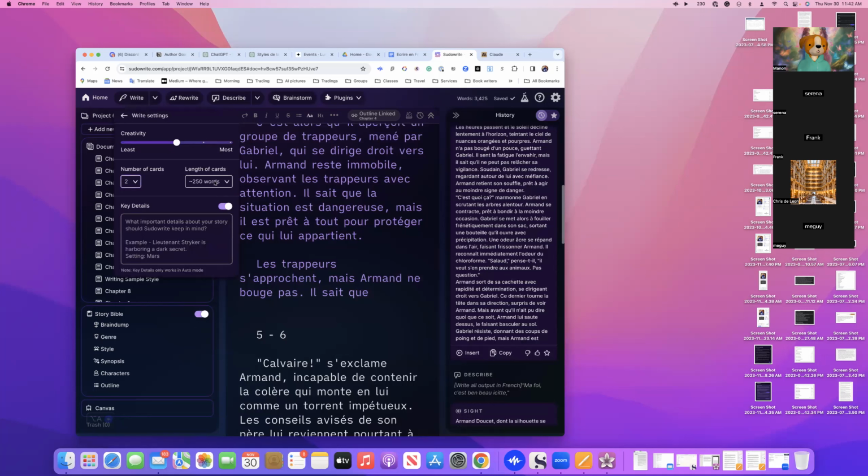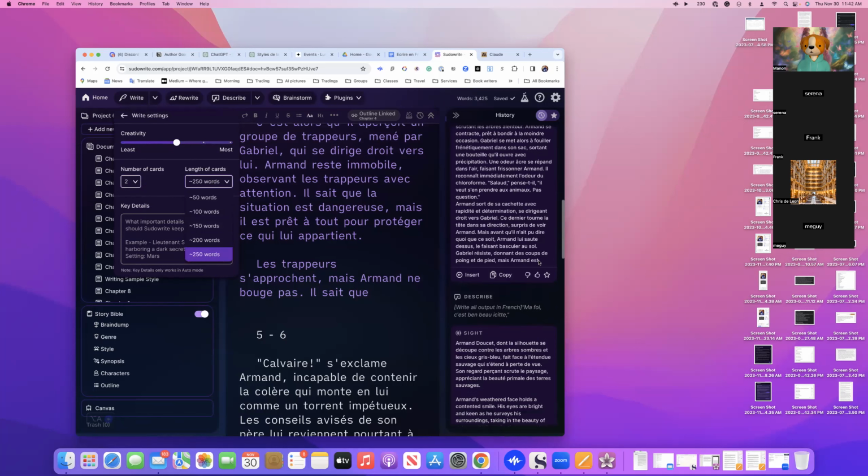I like 2 cards, and I don't like when my text is cut like this, but this is the maximum words per card. So it's giving me 250 words twice, and it's not finished. I will have to go back at the end of this and ask it to write again to get it to finish, until I'm pleased with what it writes down.